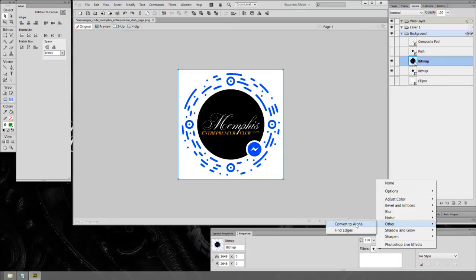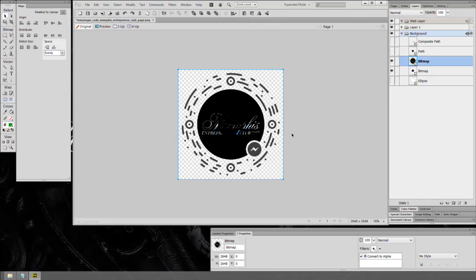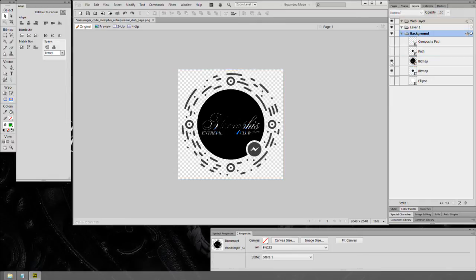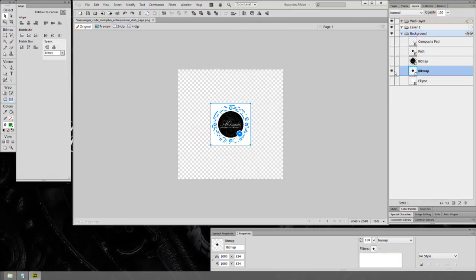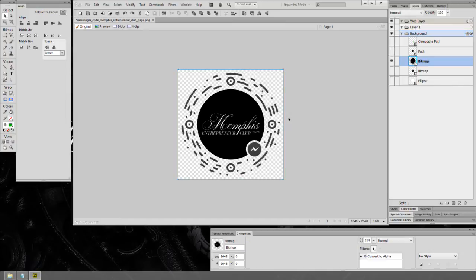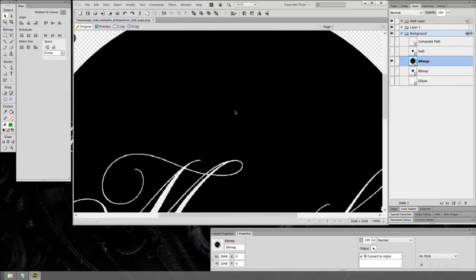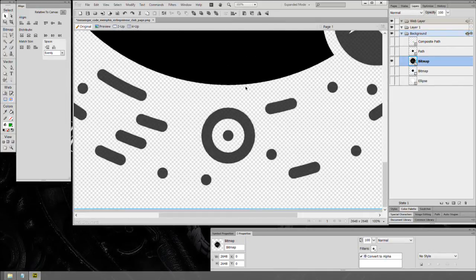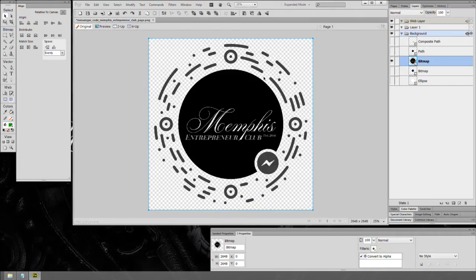The next thing I want to do is go over to filters and click on other, and we're going to convert this to an alpha. Okay, so we've got this layer that's still on right here. I'm going to turn that layer off. I'm going to hide it. And now we've got an alpha version of the big image that we created, that we duplicated.